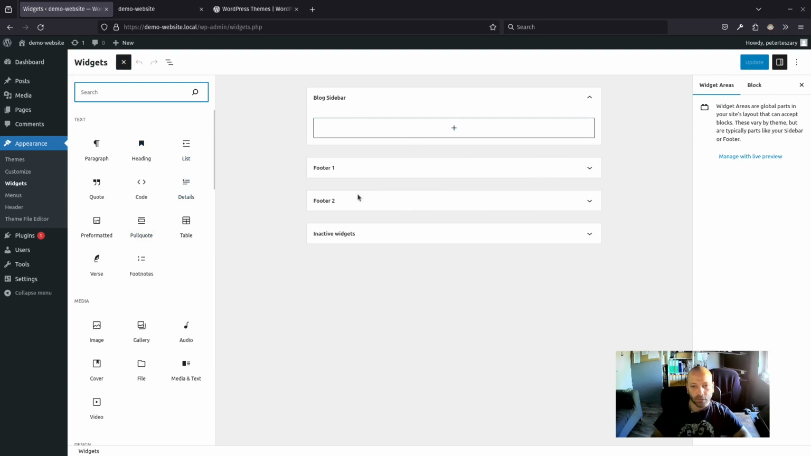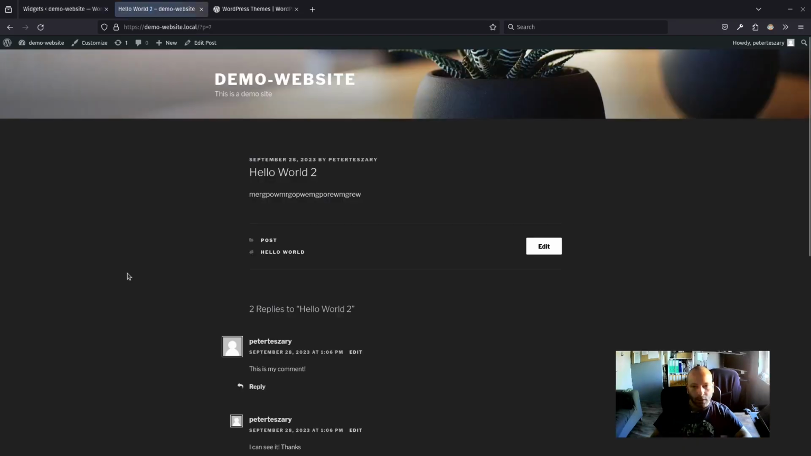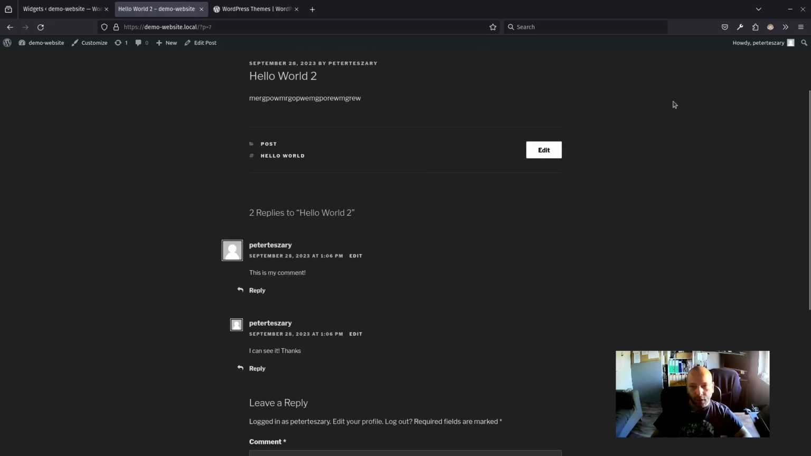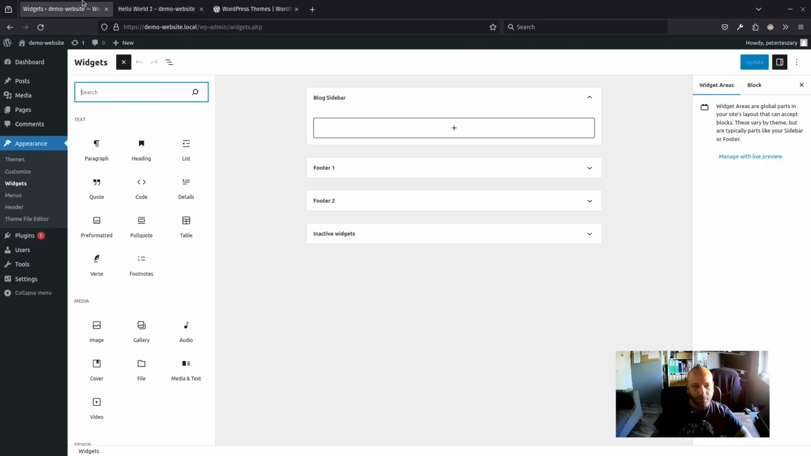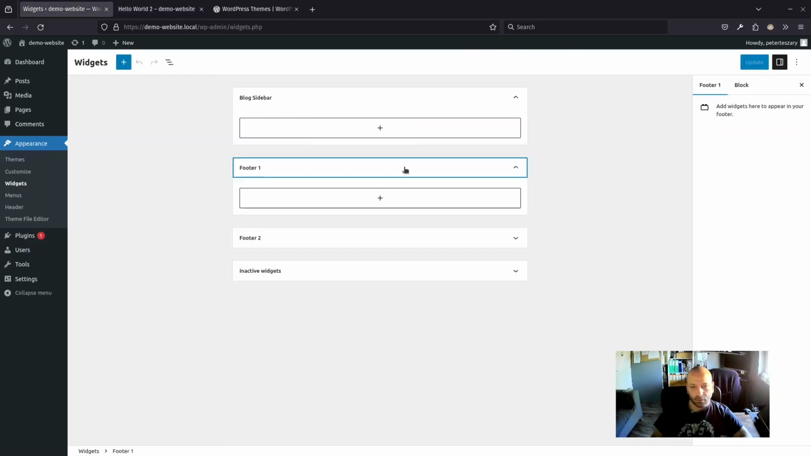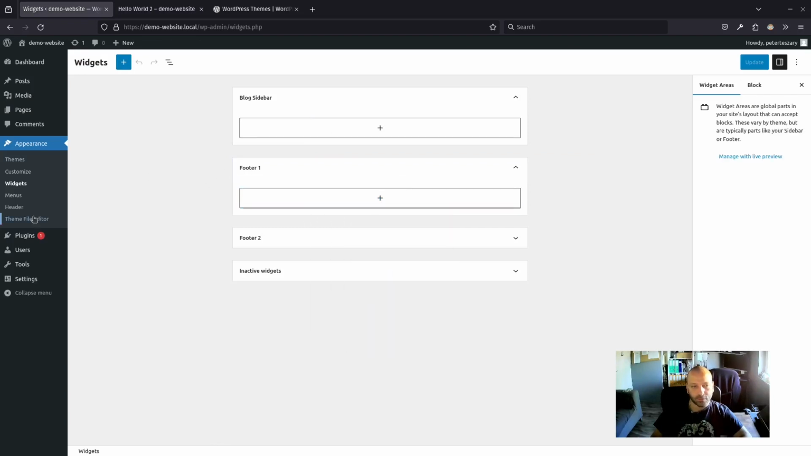This will be the blog sidebar. So if you have a blog, for example, here there will be another column, and you can see the content here. And on the other side, you will see the widgets, and you can add any kind of widgets that the theme has, but we will check this out later.